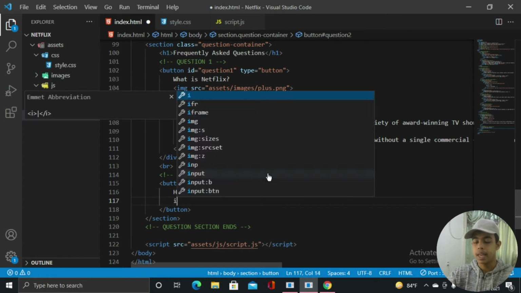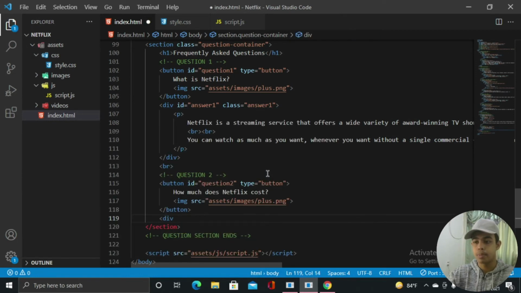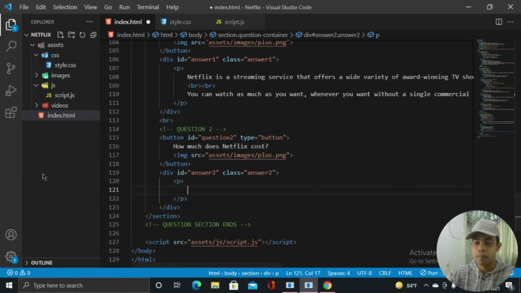After that, we are going to have an image, and we are not going to have this alt text, so we are just going to remove it. Let me save it, and now let me create a div which is going to have an ID named answer2, and we're going to provide it a class that is also going to be answer2. Now I'm just going to close this div, and inside this div we are going to have the answer related to the question that is asked in our question 2.